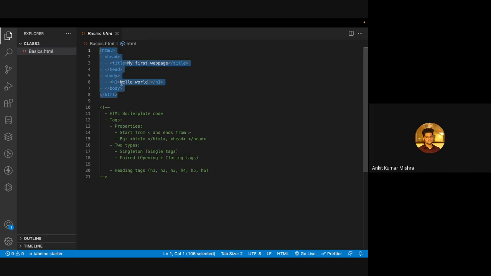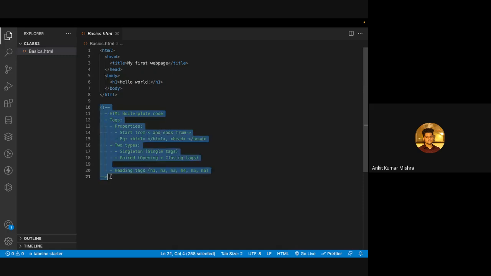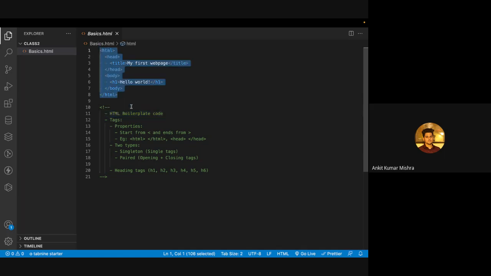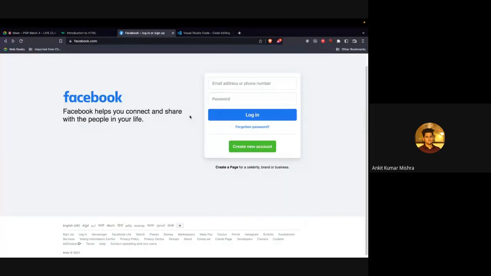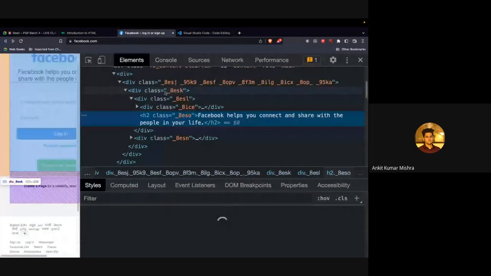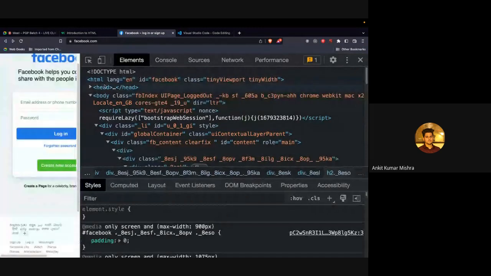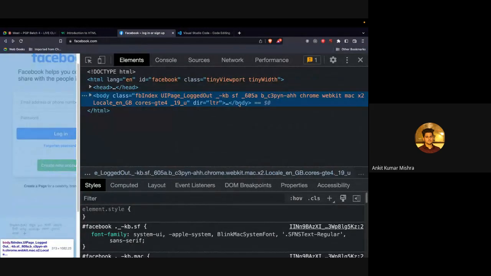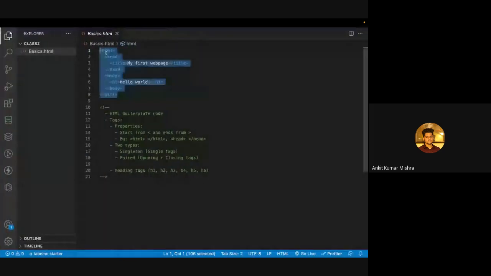All the students who are new to today's class, I have written the comments down below. How we write comments is something I'm going to speak about, so don't worry about that. Just consider these things as the notes that we are going to refer to. This is how an HTML boilerplate code looks like. Any web page that you open on the internet is going to have code similar to this. Just now I took the example of Facebook. Right click, inspect, and you see that it also has an HTML tag, head tag, body tag, and then the closing HTML tag.